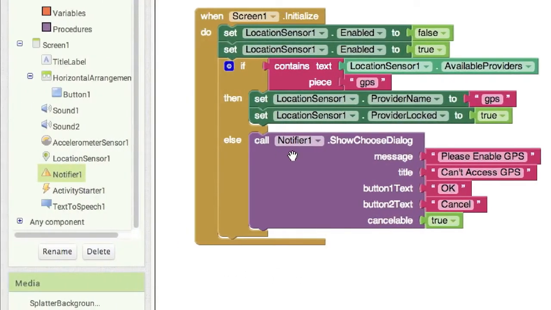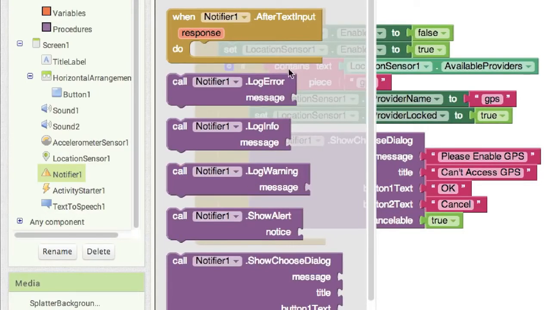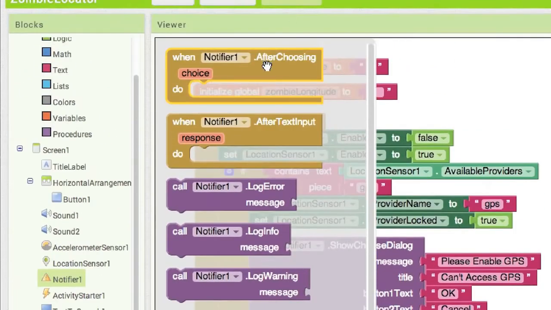Well, to handle the event from a notifier, we're going to go back to the notifiers. And we're going to look at what we got here. And one of them is after choosing. After they've made their choice in the dialog box, what do we want to do?